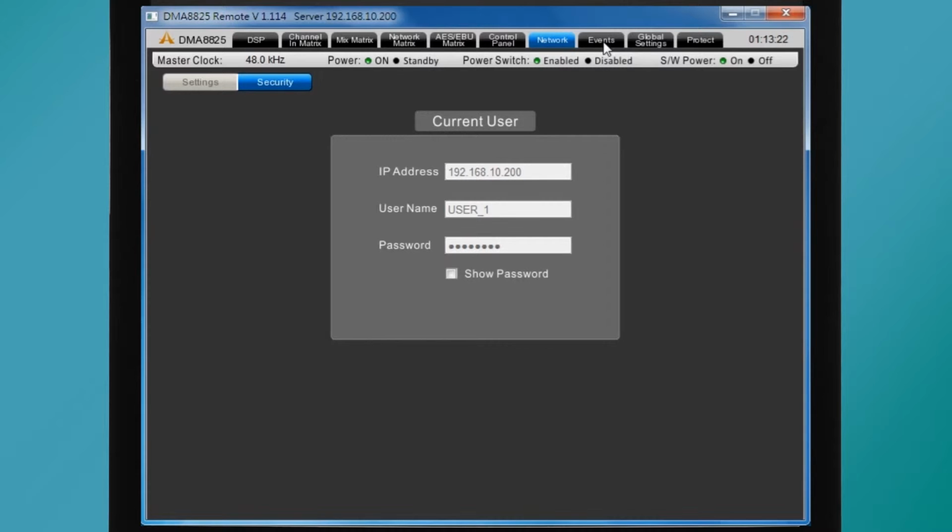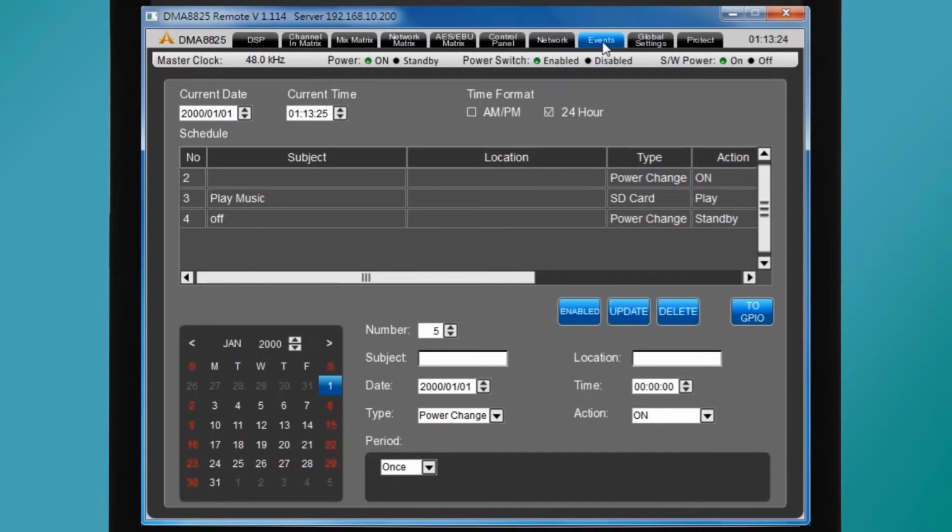Now we have the event page. So here we've got the current date, the current time, and 3 already scheduled events. We can add a new event by choosing an event number, adding a subject title, a time, a date, a location, and a function.